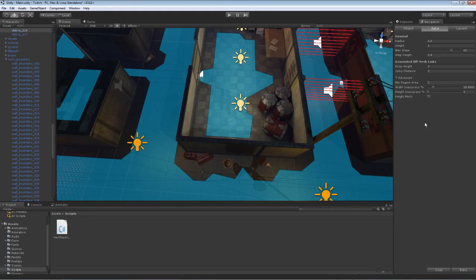Then we have our step height. So how high between each step is walkable. Again, steps can be a certain height or a certain slope, but if their step height is too great, it will also not be walkable. So again, these are for just automatic generations of being able to walk up steps and things like that. The generated off-mesh links we'll talk about in a second here. We're actually going to make some.